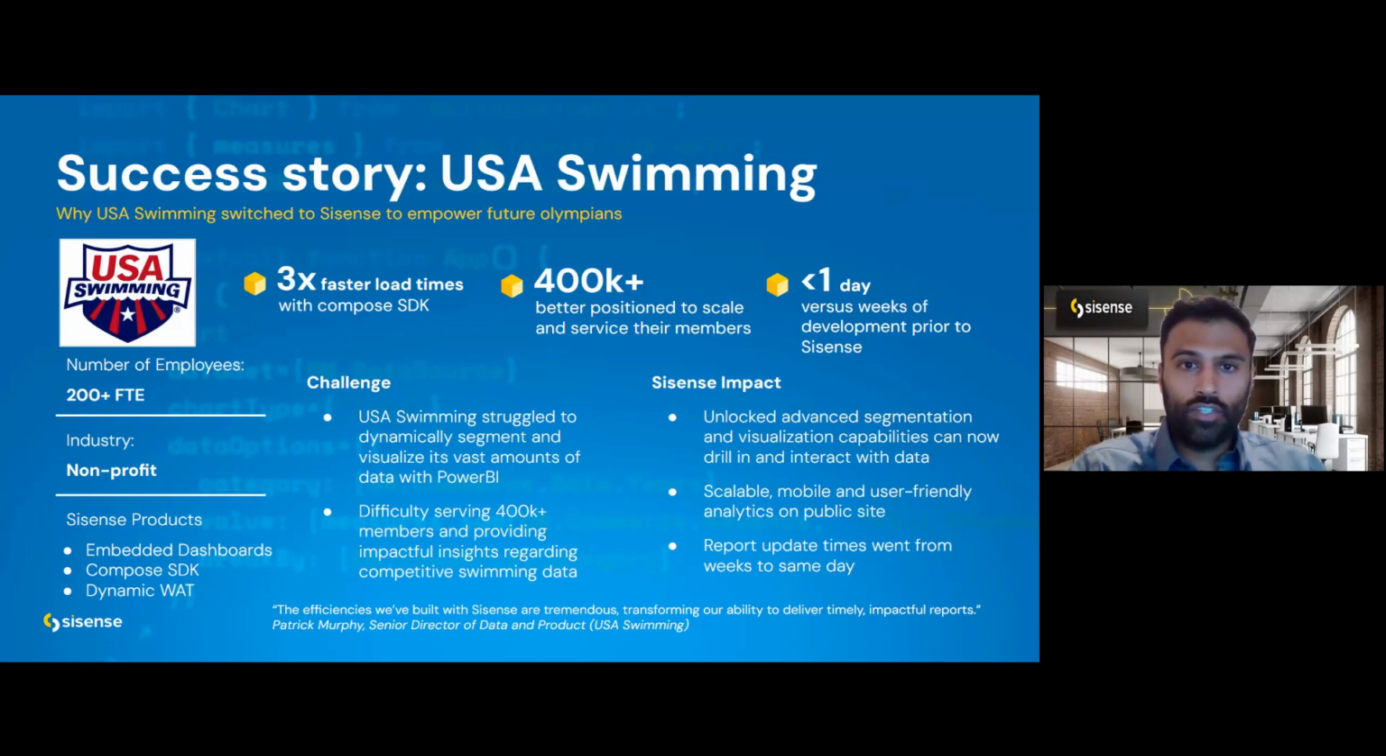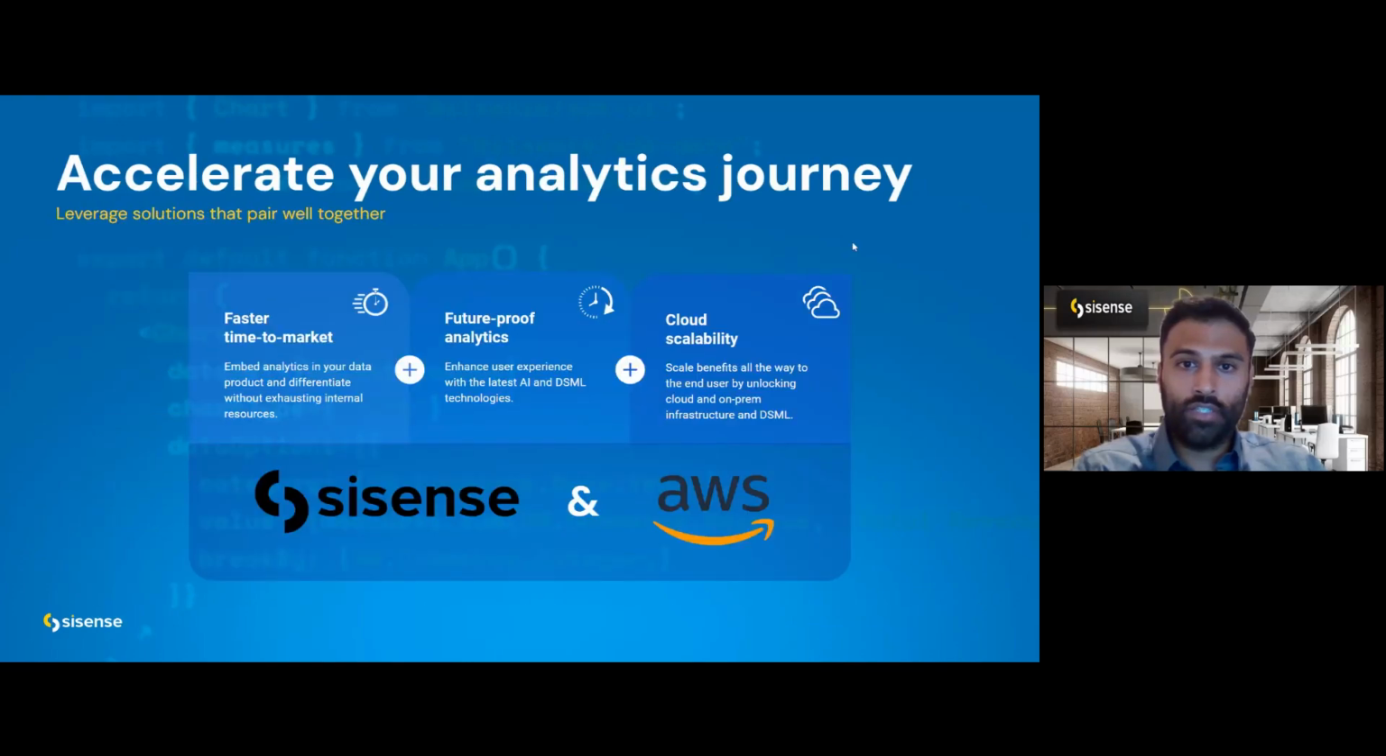So let's continue on. Before we close out this presentation, there's one more important point that I wanted to take a moment to express here, and that's how you choose to pair different technologies and solutions in order to accelerate your analytics journey. The way you stack your solutions will really have a huge influence on how quickly you can reach your analytics goals and also how impactful they will be.